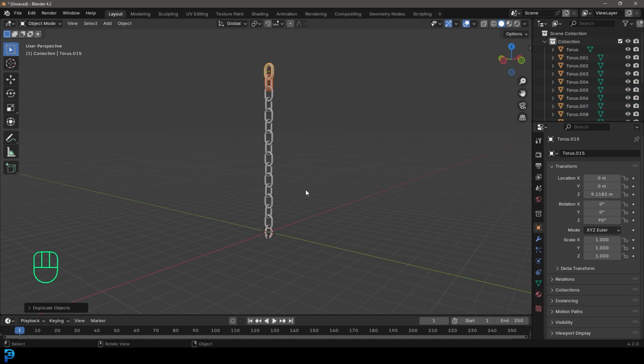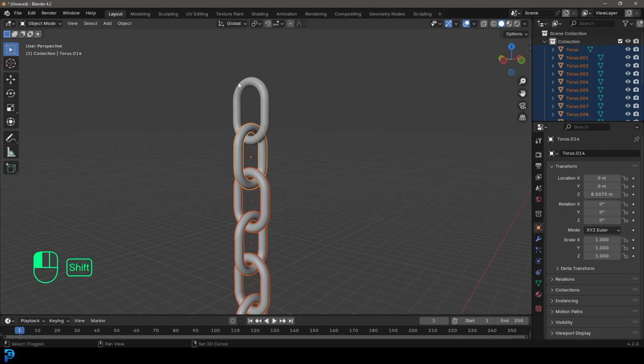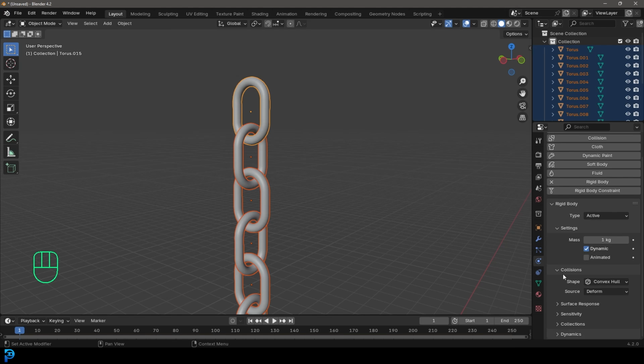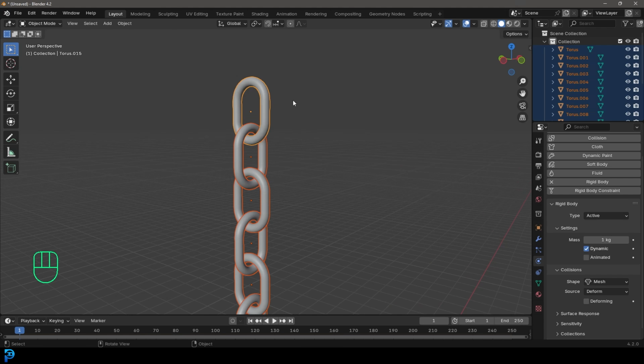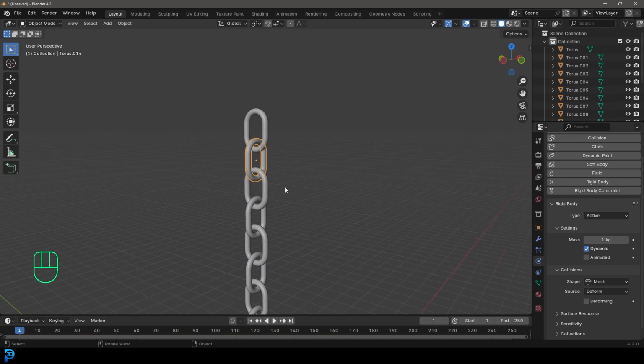There we go. And what we're going to do is select all of these chains, but holding Shift, we're going to select one of them to make it the main active chain link. In this case, we'll choose one at the top. And then we're going to go over to our physics. We're going to give this a rigid body. And we're going to leave it as active, but we're going to come here to the collision and the shape, and make it mesh. And then to have all of them have that same property, we can just press F3 on our keyboard, type in copy from, and click on copy from active. And now all of these links have that exact same rigid body modifier with the same properties.